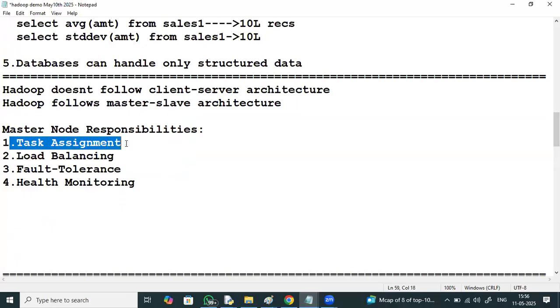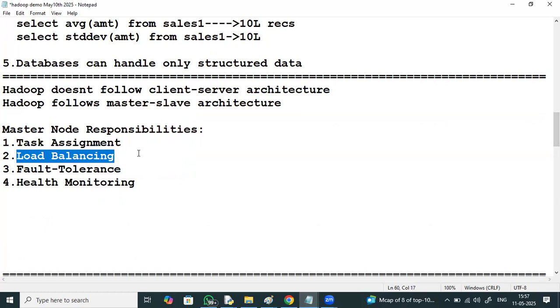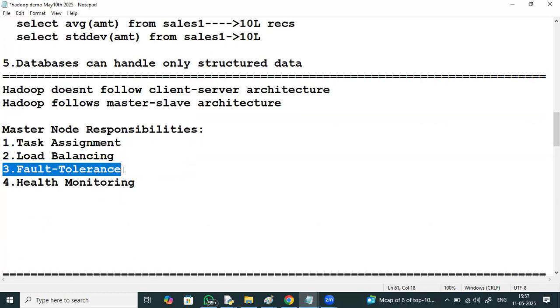Assigning tasks to the slaves, balancing the load to all the slaves. Fault tolerance means if multiple tasks are assigned to multiple slaves, and suddenly any one slave goes down, then its task will be assigned to one of the other slaves. This process is called fault tolerance.